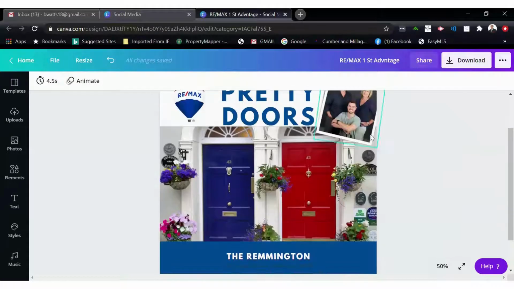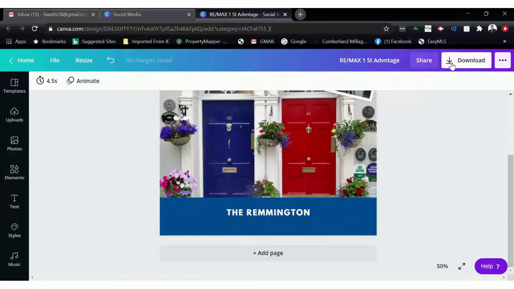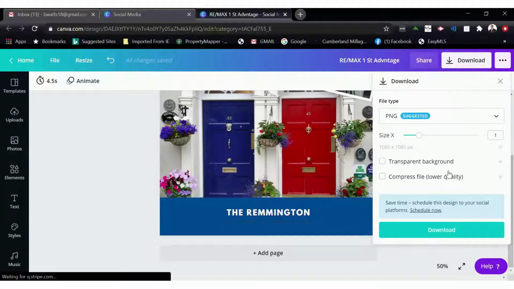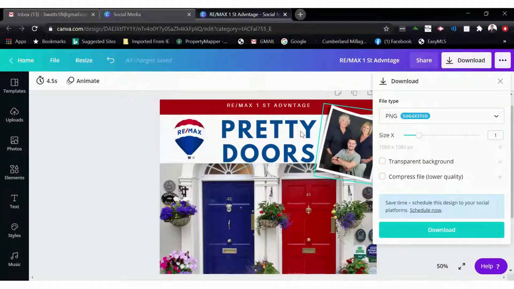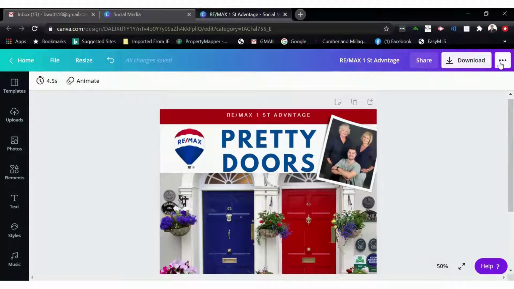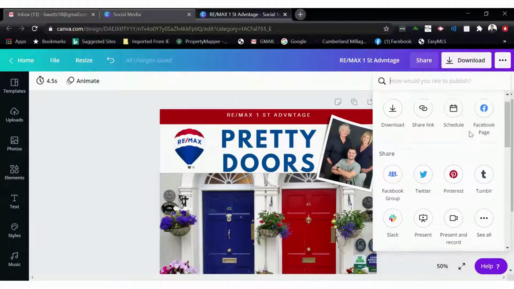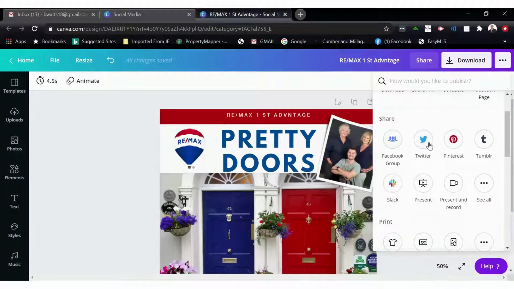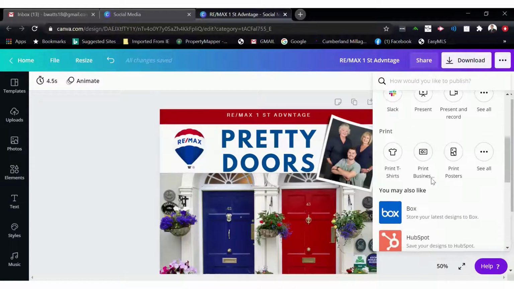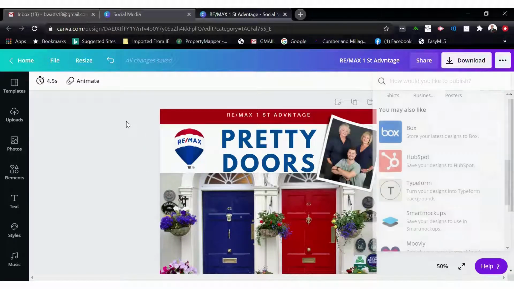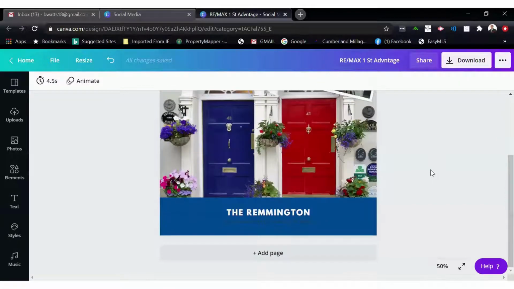So when you have your design the way that you want it, all you're going to do is click on download. Then it downloads to wherever your downloads go, and you can upload it to social media any way you want. The other thing you can do, I don't do because I do work for different people. You can link them to your own social media accounts, and then it'll upload automatically. I can't talk very much about that because I don't do it, but it's there as an option.